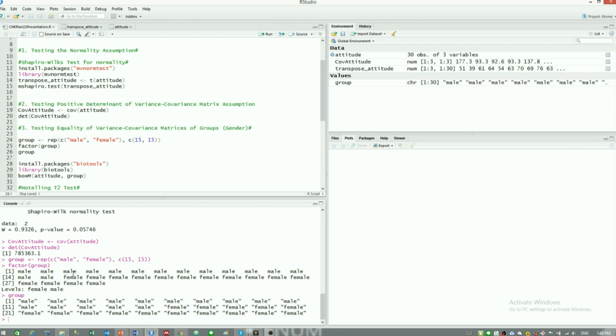So as you can see here, in the group variable, the first 15 individuals are males and the last 15 individuals are females. And since there are only 30 individuals in this data set, we have two groups. So the next step, we use the Box's M test in order to see if the males and the females have relatively similar variance-covariance matrices.